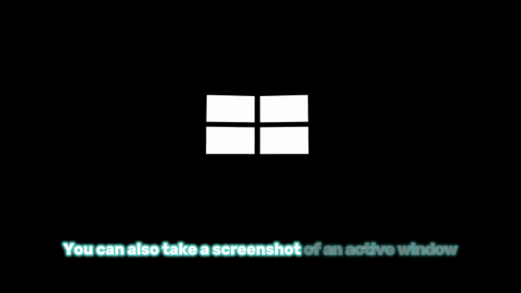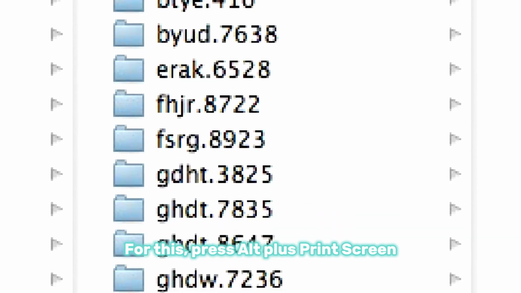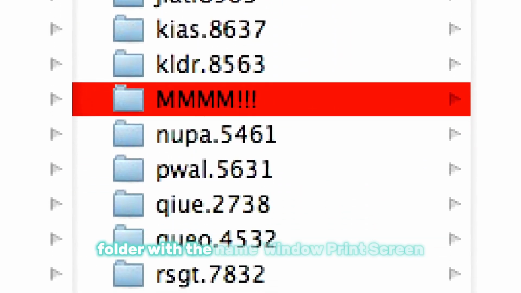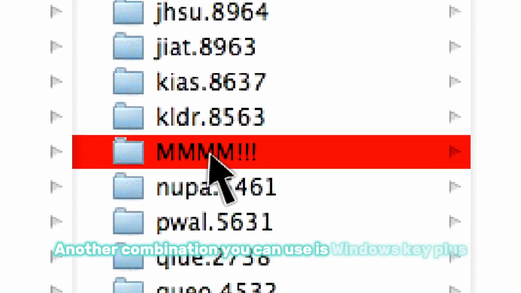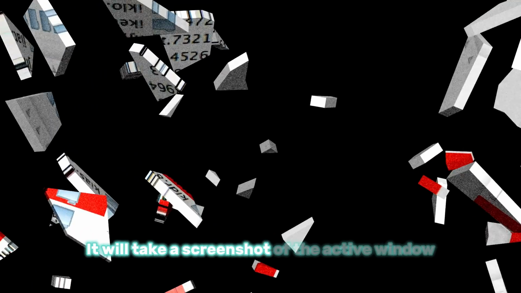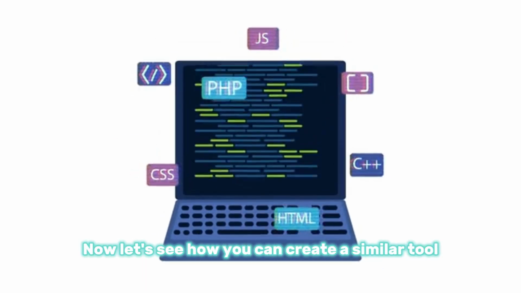You can also take a screenshot of an active window. For this, press Alt plus Print Screen. The screenshot will be saved in the Pictures folder with the name Window Print Screen. Another combination you can use is Windows key plus Alt plus Print Screen. It will take a screenshot of the active window and save it in the Pictures folder with the name Window Print Screen.